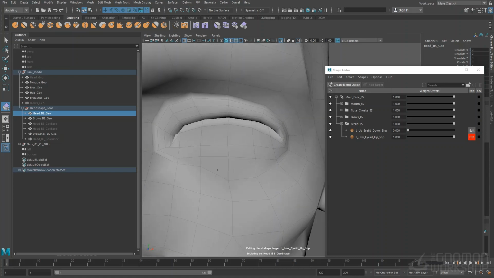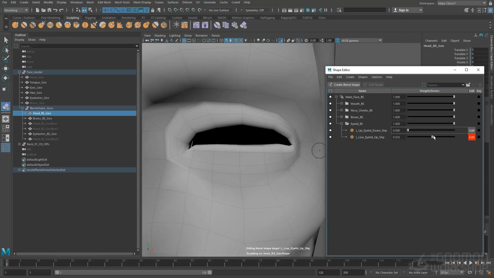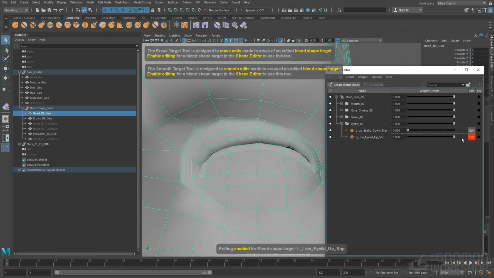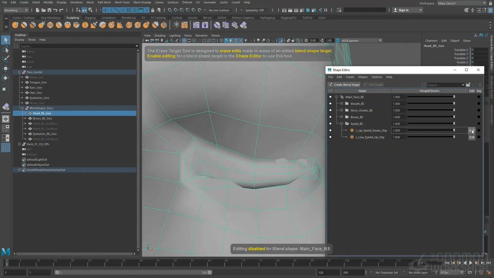I just want neither here. So the movement is just there. Probably a little bit here, just a little bit, like very subtle. And now with the up eyelid.